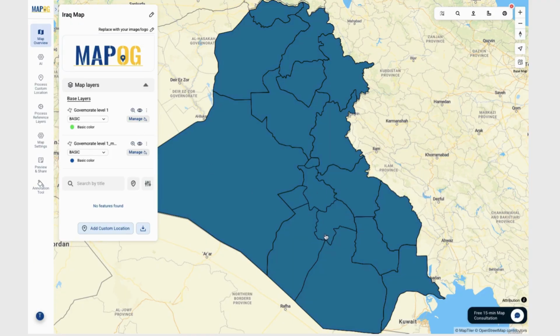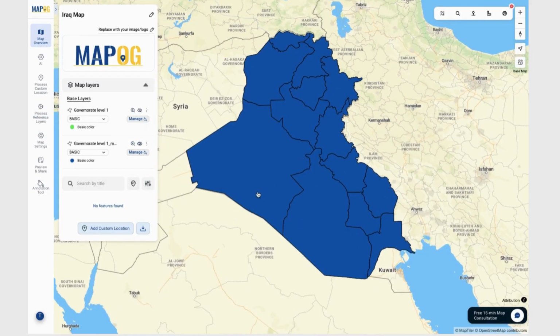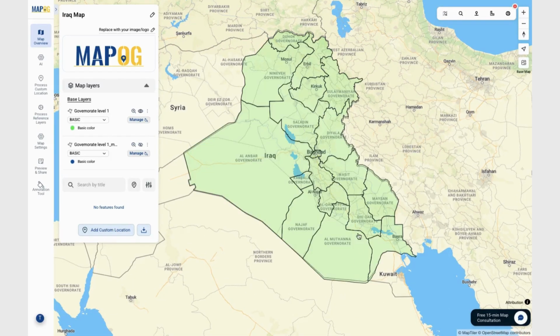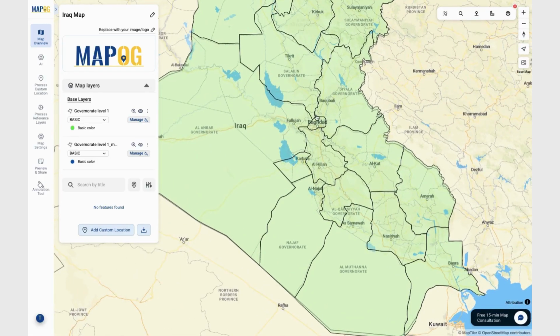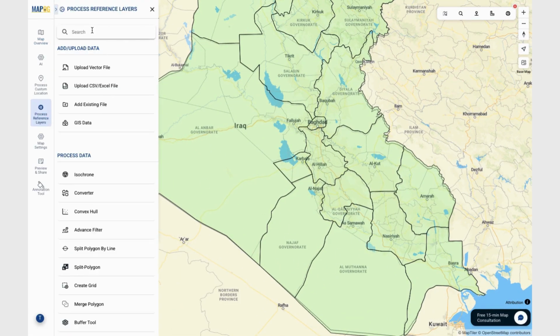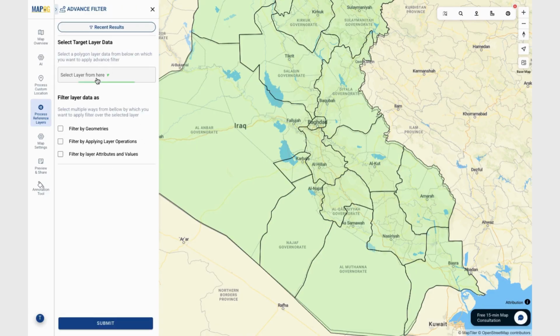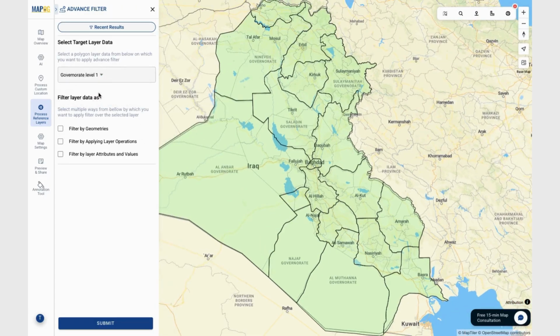Now you can clearly see both the merged layer and the unmerged layer displayed correctly on the map. If you need to filter out data on the map, go to Process Reference Layers and search for Advanced Filter. Select the layer on which you need to perform Advanced Filter.